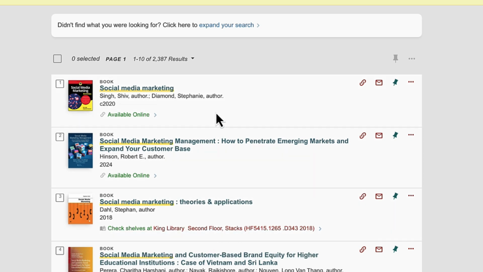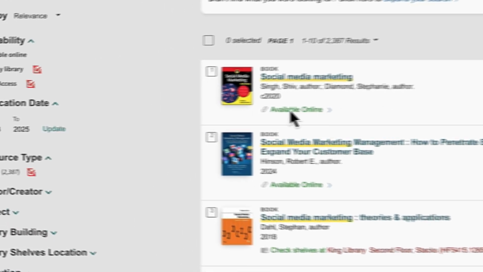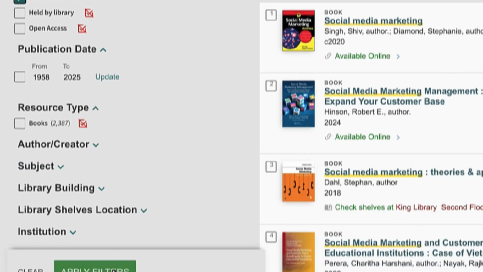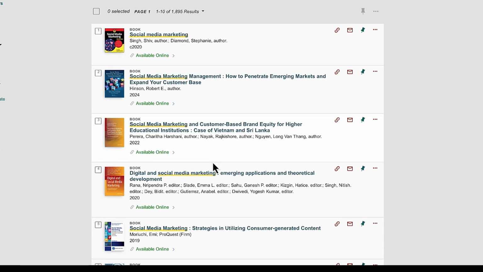If you would like to limit your search to only electronic books, it's really easy to do. You can come over here and click on Available Online, then scroll down and click Apply Filters. And now you'll notice that it has eliminated those print books and we only have electronic books.